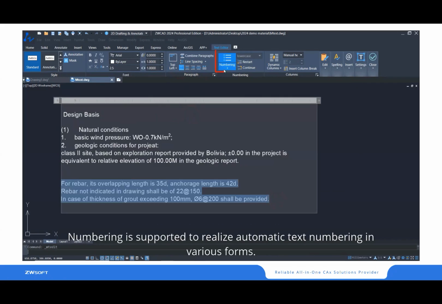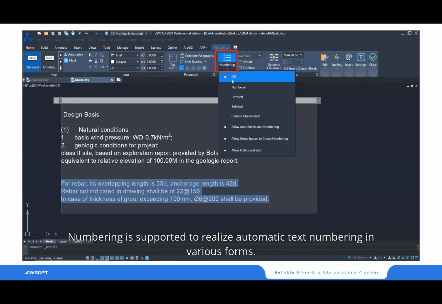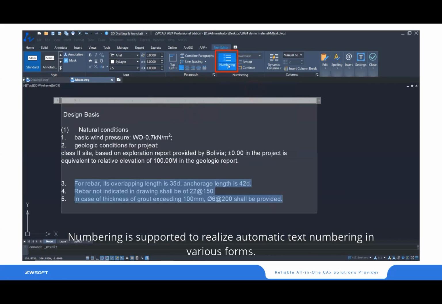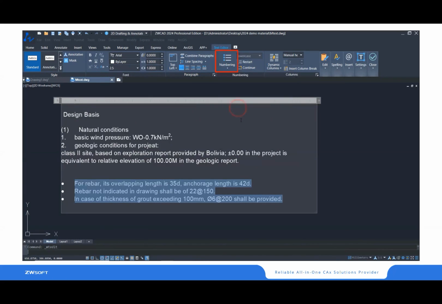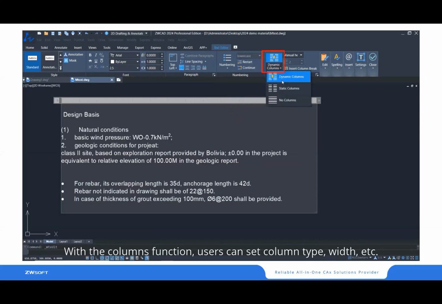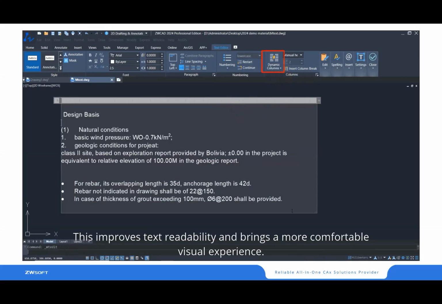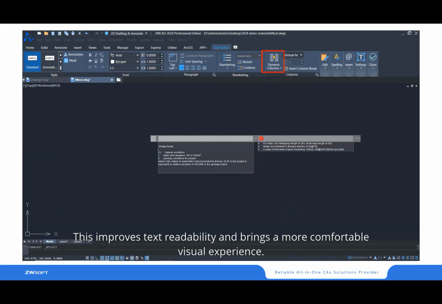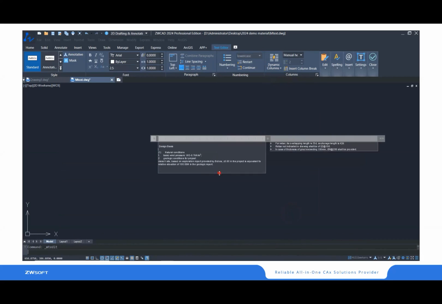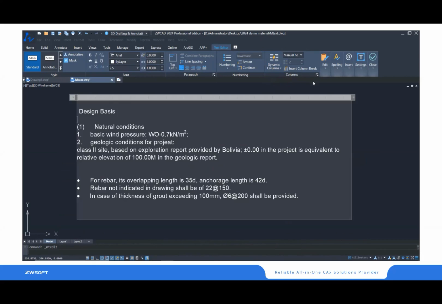ZWCAD 2024 has also enhanced the MText function, which is the multi-line text. Now we support auto-numbering function, dynamic columns, and more alignment tools for multi-line text, as well as the spelling check for your text. Let's take a look at the MText function.